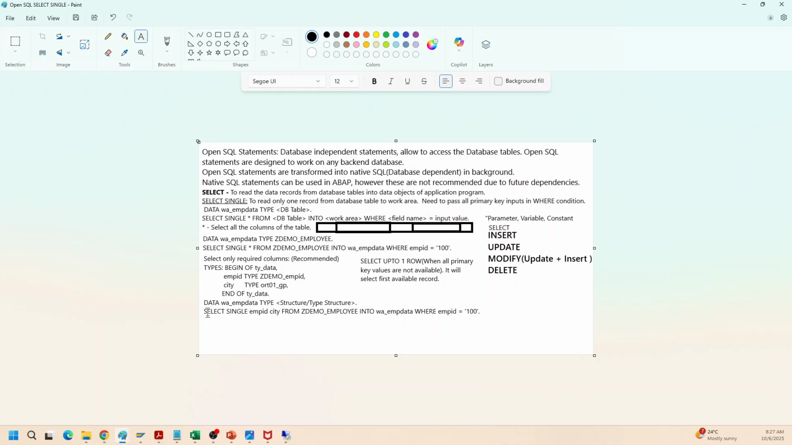Okay, and when we are writing the select statement, we write select single and we specify the selected columns in the same order, whatever order you maintained in the type structure. You need to use the same order. Okay? Is everyone clear? Yes.